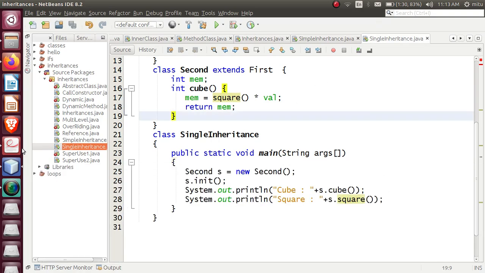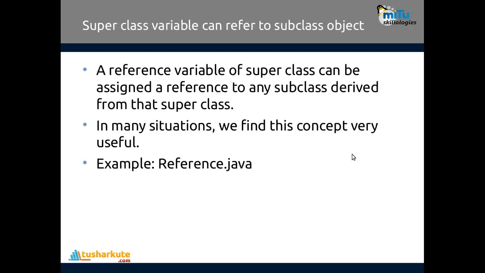Okay, so let's continue with the presentation. Now a few more properties connected to inheritance that we are going to demonstrate from here onwards. Very important concept, try to focus on this clearly.